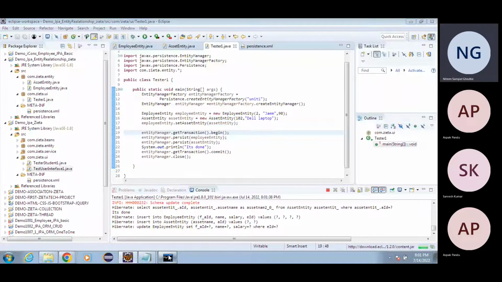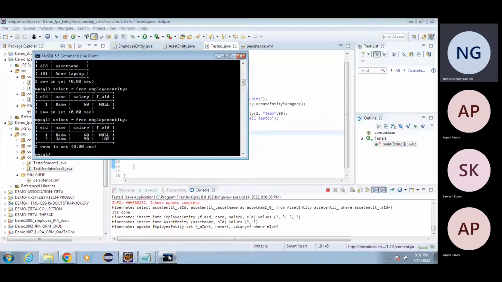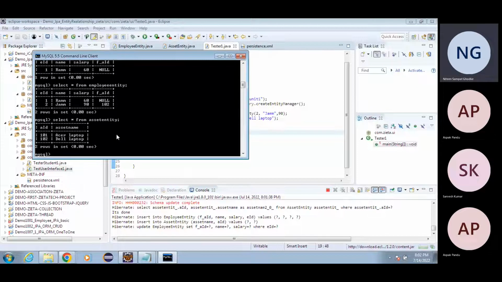Now I will go to the database and check here: select star from employee entity. You can see two records are there, and 102 has been added as a foreign key. The reference will get added over here. You can see this 102 is there. The primary key of this table is automatically inserted over here.